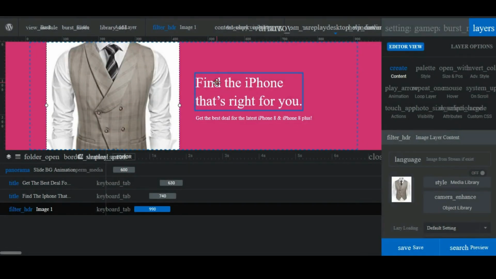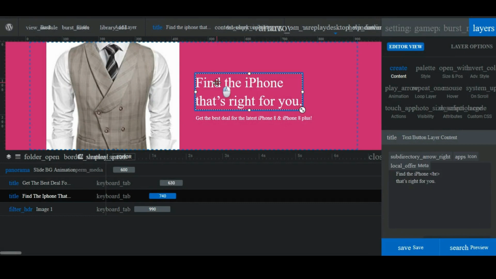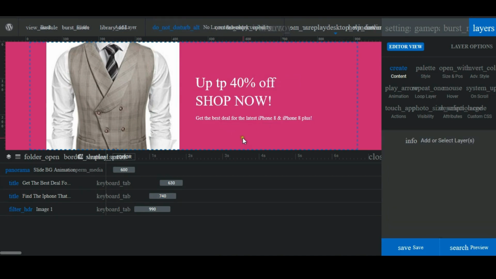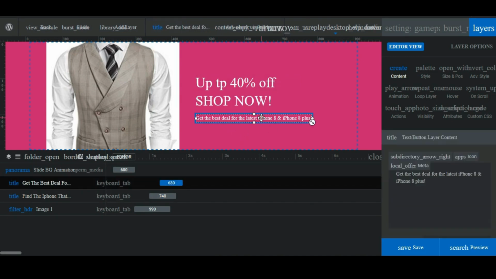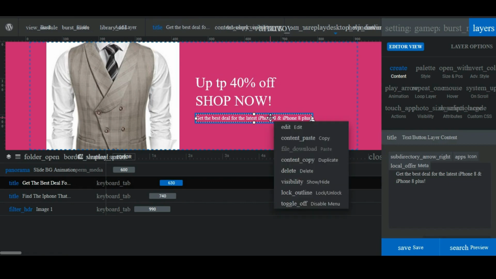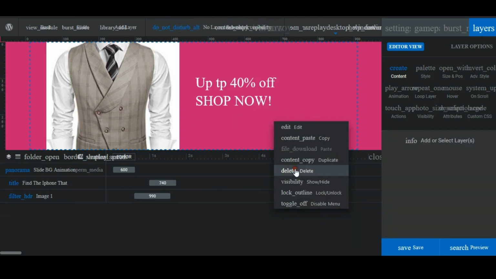Then I can have some text at the right hand side here. Click on the text and you'll be able to find the content on the right hand side here so that you can modify. So let's say that I want to type something like up to 40% off. Then the next thing to also add probably will be shop now. The next text available is this. So if you have something else you wish to add, you can do so. Otherwise, you can simply get rid of it by right-clicking on it and selecting delete.